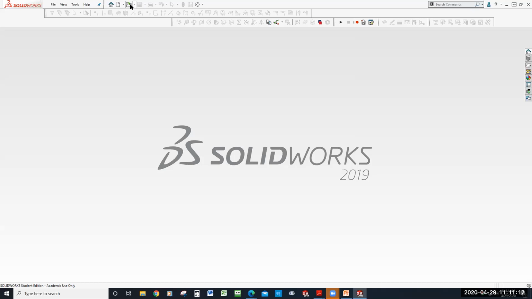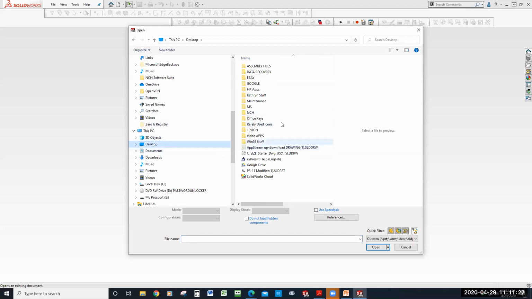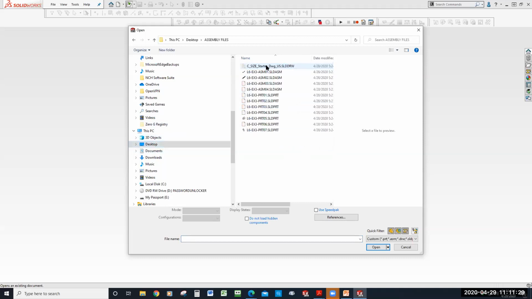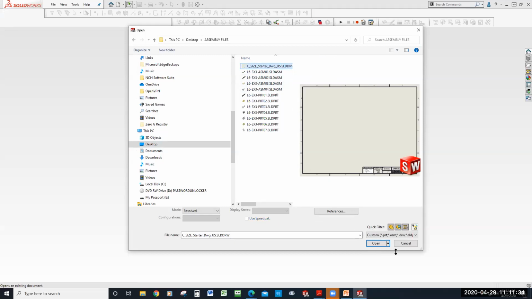Okay, so I'm going to open my drawing file, and if I look at my desktop and go to assembly files, all I need to do is really open the C-size drawing. I don't need to open any of these other parts or sub-assemblies or the main assembly, because everything's in the same location. So I should be okay.